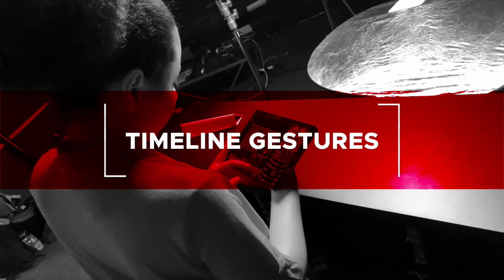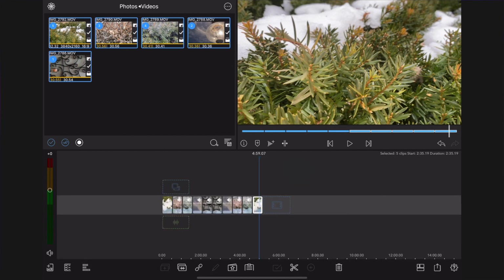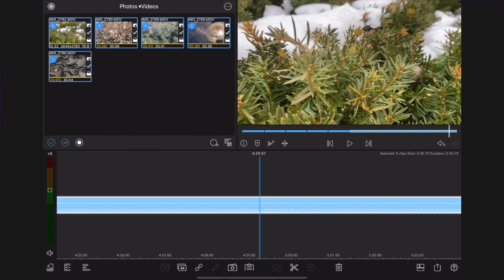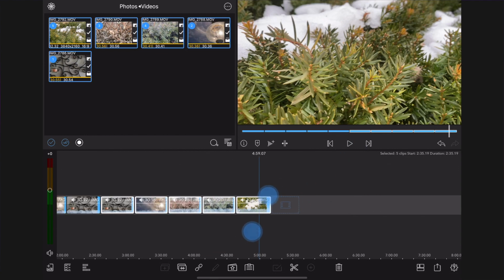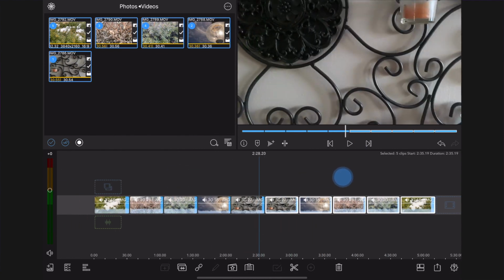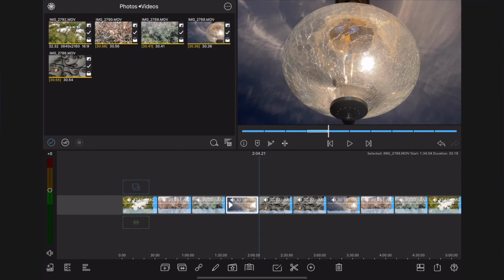Timeline gestures. To see your full timeline, double tap in timeline. To see your previous view, double tap in timeline again. Pinch in or out to zoom the timeline. Tap and scroll to move around the timeline. Tap on a clip to select it. Tap on the clip again or on the timeline to deselect the clip.